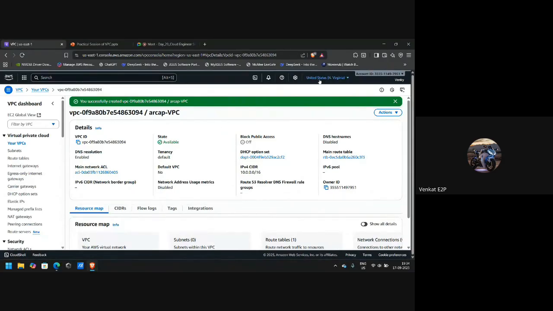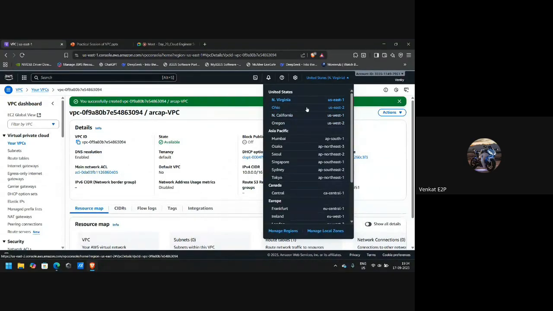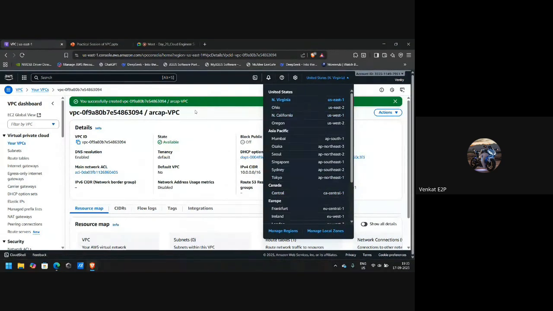Why? Because, I'm just explaining an example. In the United States, it has four available regions. If you want to use this particular VPC, you can use it in these four available zones only, and you cannot use it in Asia Pacific, and also not in Canada. Like that it will be there. So that is called regional based.